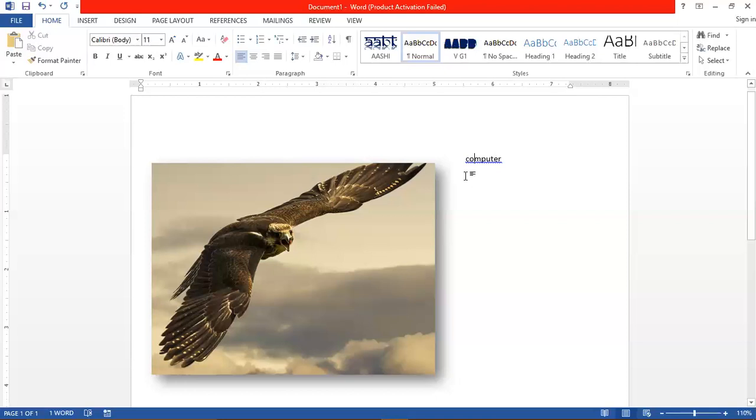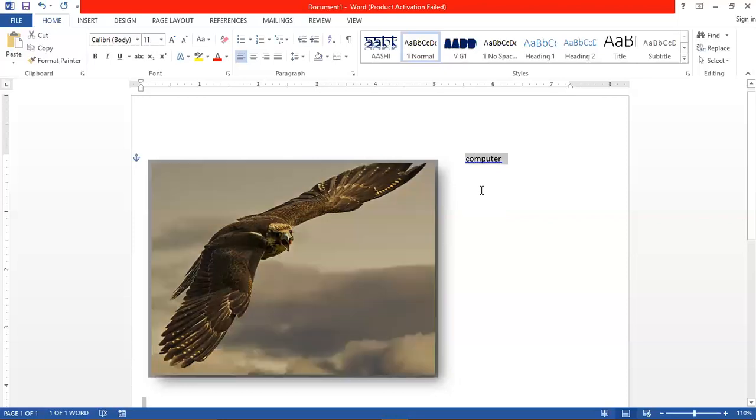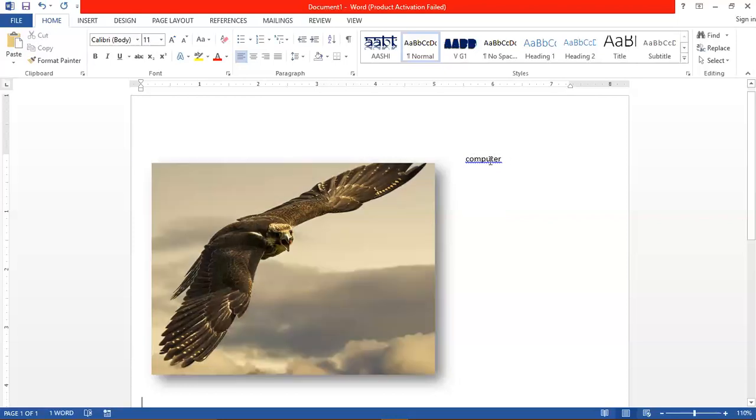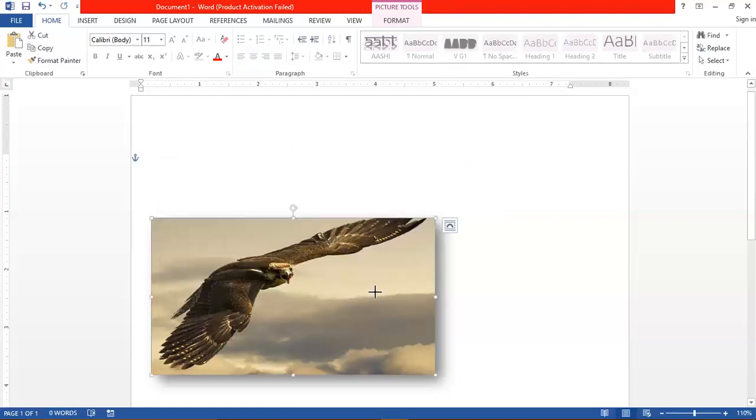So for example, let's insert some text. Before that, let me remove this one. Now let me resize the image a little bit. Okay.